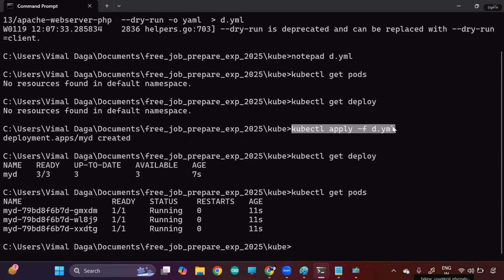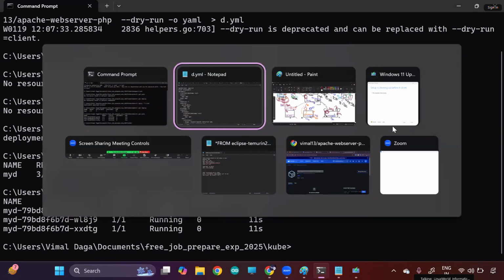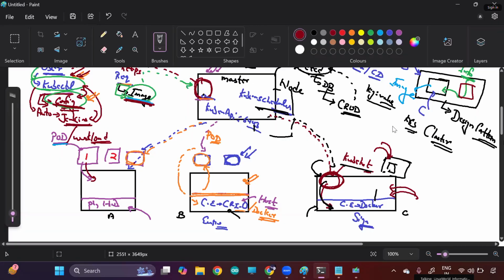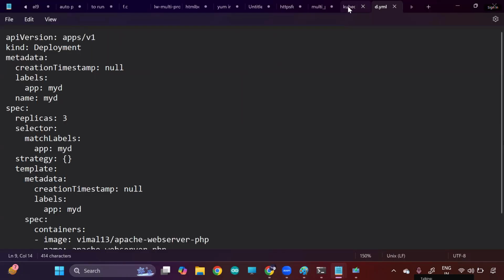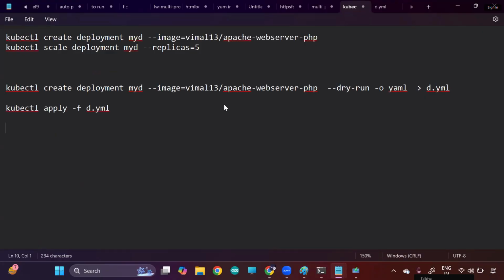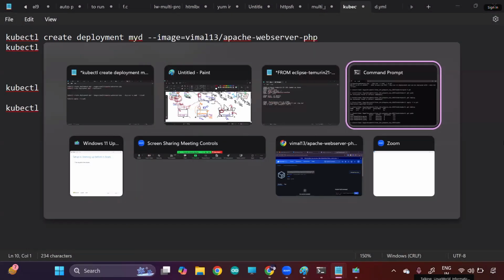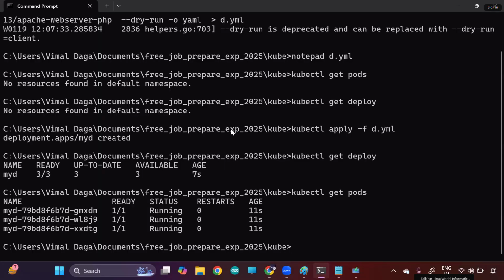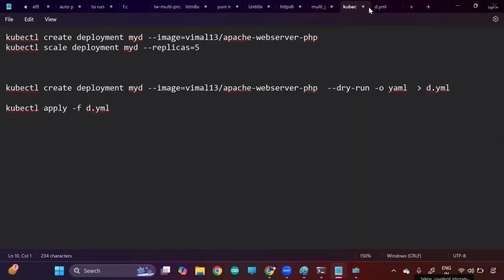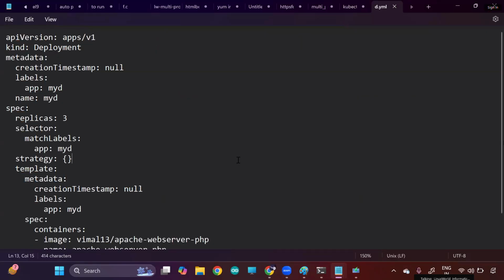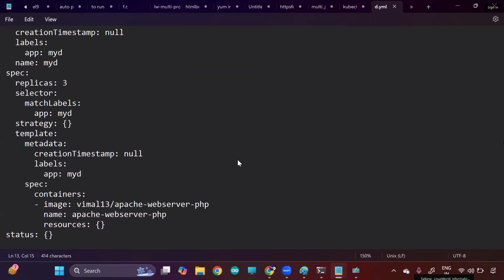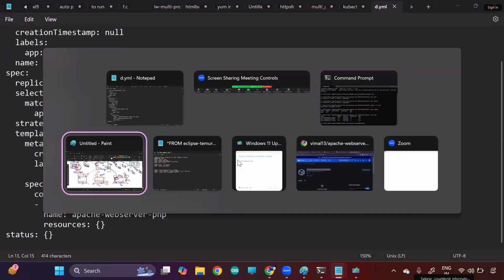But what is the use of this file? One of the very interesting and very important uses of this file is, let me first open this file. If you have this file, what can we do? Let me explain this concept, a very interesting concept.